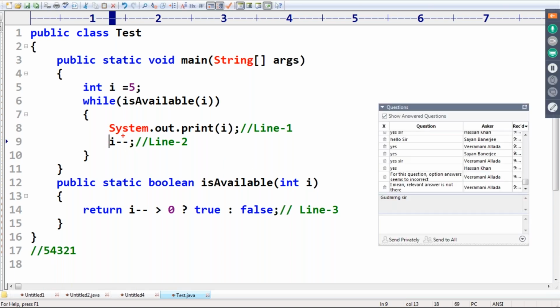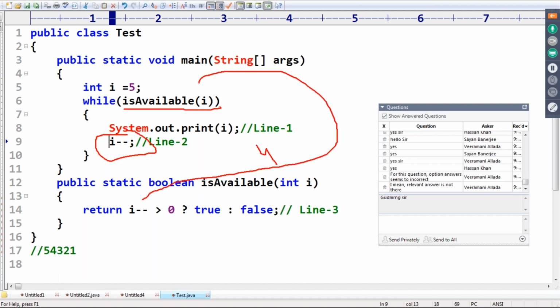I value I minus is nothing but I value will become 4. So isAvailable of 4. Again 4 is coming. 4 is greater than 0 or not? Satisfied, true. That's why print. 5 already printed, 4 also it's going to print. And then I value will become 3. Again 3 is coming. 3 greater than 0, satisfied. Next, 3 is going to be printed.